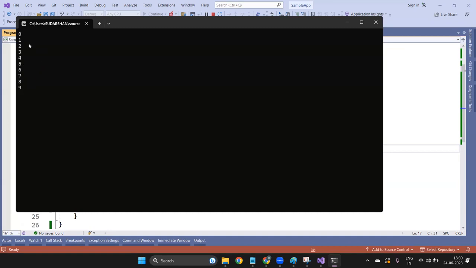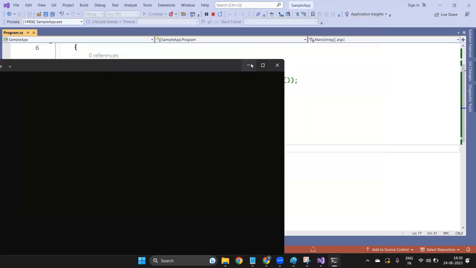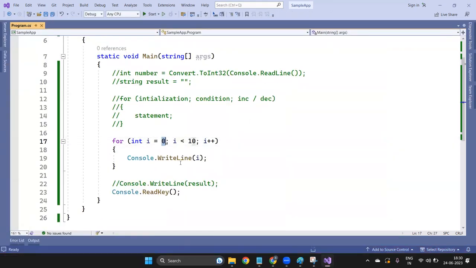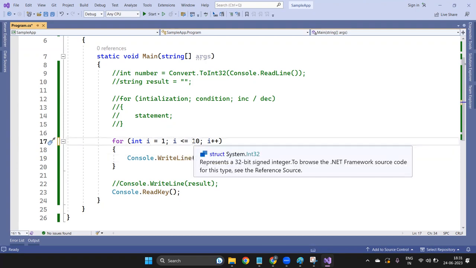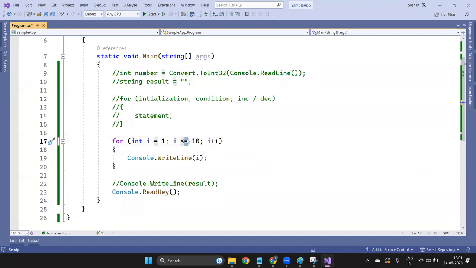You see? This is not the expected output. The expected output was 1 to 10, not 0 to 9. In that case, you can assign the initial value as 1 and use less than or equal to 10. That means it starts with 1, 2, 3, 4, 5, 6, 7, 8, 9, and then you check: 10 is less than 10? No, false. But 10 is equal to 10? Yes, true.